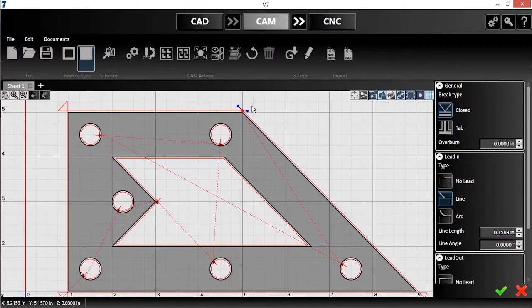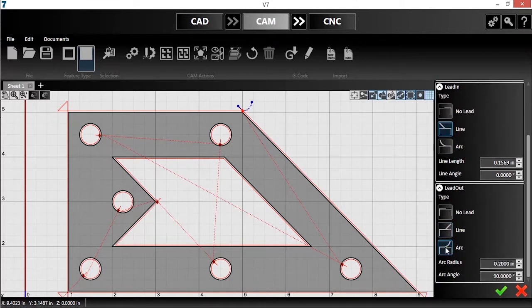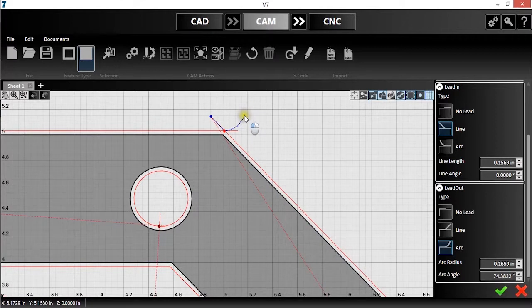I want to use an arc leadout instead of a line, so with the breakpoint already selected, I'll go to the Break Parameters panel and select Arc for my leadout. That arc's a little too big. Using advanced lead-in and lead-out editing, a new feature in version 7, I can click and drag the leadout's handle to place it wherever I'd like. I'll hit the check mark to accept it.